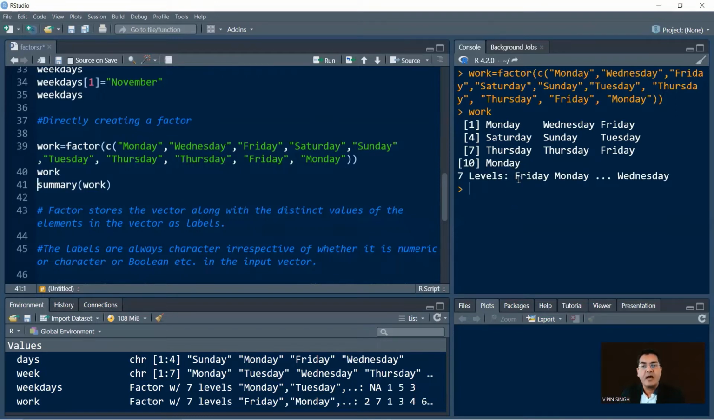And then the levels are from Friday to Monday to Wednesday. If you see here, since you have not defined any levels, and you said that this is a factor data structure, the levels are automatically generated. So you have 7 levels, arranged in alphabetical order. You have Friday first, Monday, and at the end you have Wednesday.